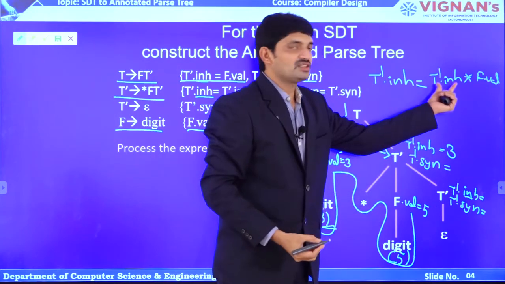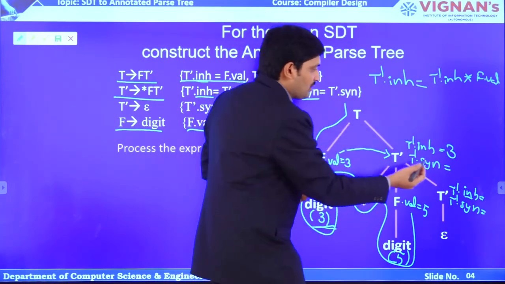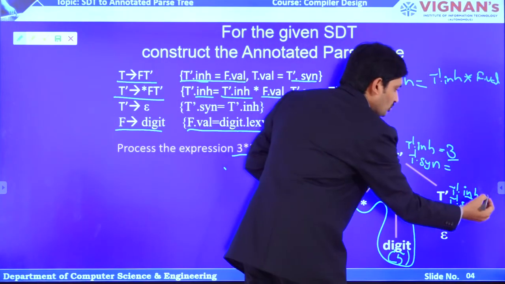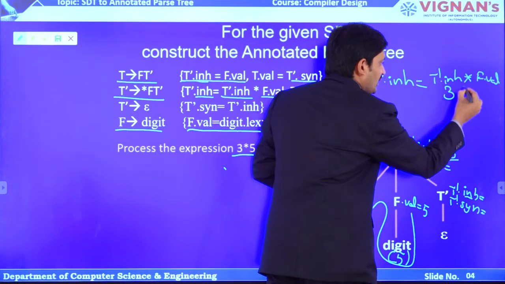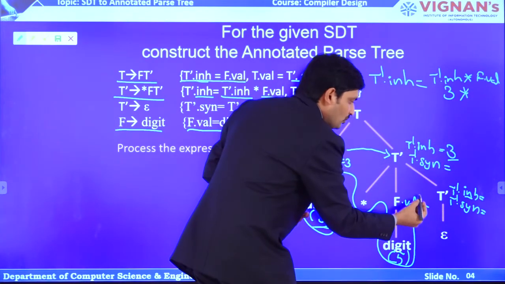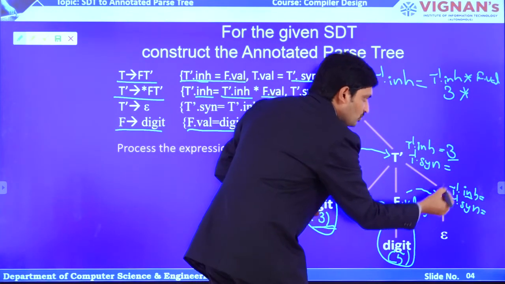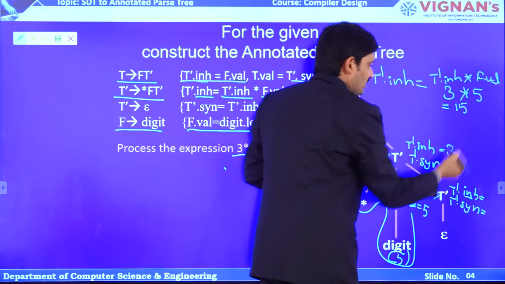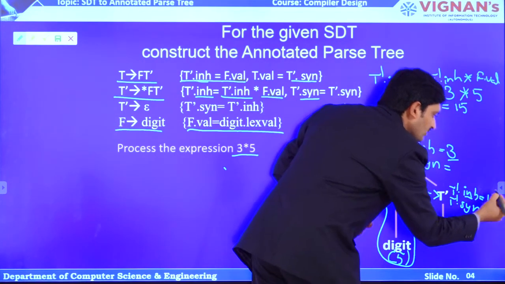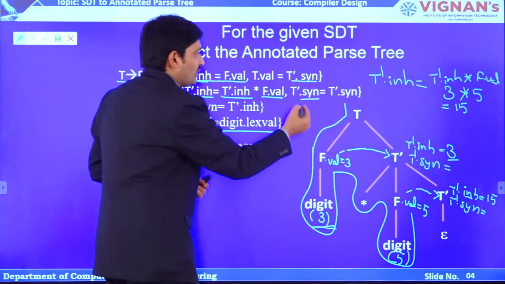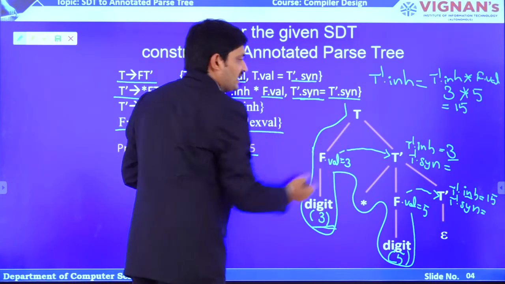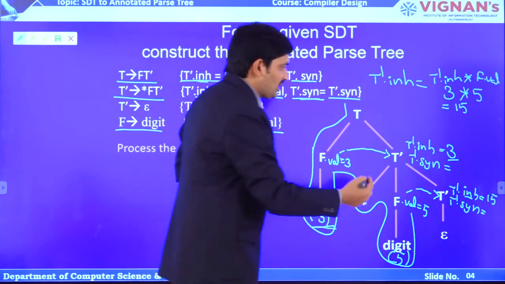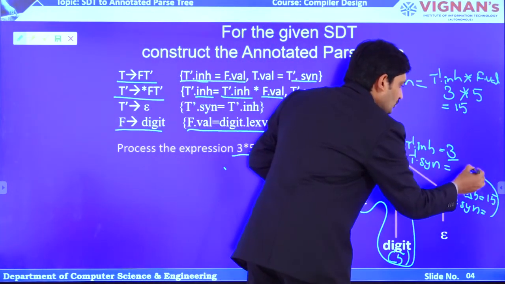Here T dash INH is the inherited attribute which depends upon its parent. So, here its parent T dash INH value equal to 3. So, 3 into what is the F value? 5, which is assigned to F value as 5. So, 3 into 5 equal to 15. So, we have to write 15. Then, what is T dash SYN equal to T dash SYN? That means, the synthesized value of T dash depends upon the synthesized value.